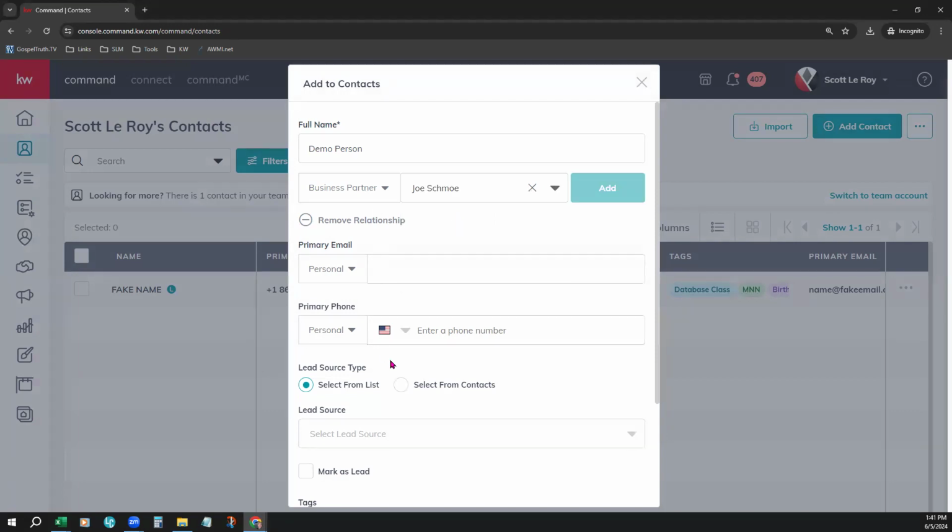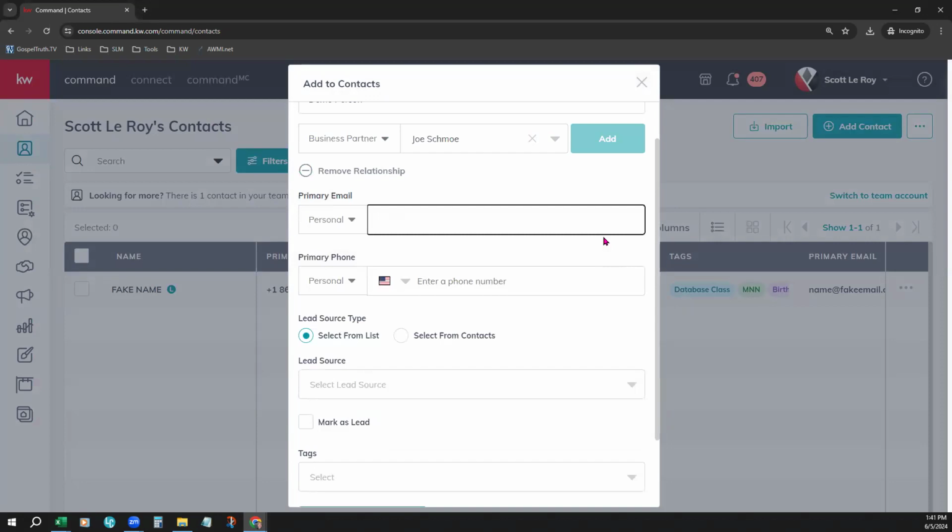It will now add that relationship onto this contact, meaning if you were going to send something like a direct mailer piece of marketing out, it will only send one piece of mail to that same address and list both of their names on the actual label. So it does help to add those relationships in, especially if they have the same mailing address. You would enter their primary email.